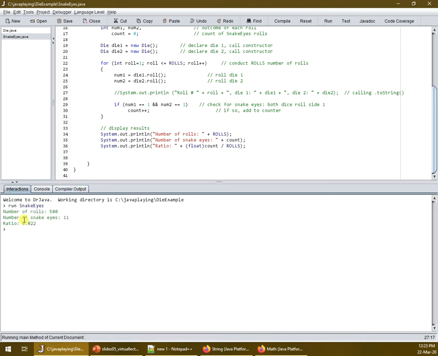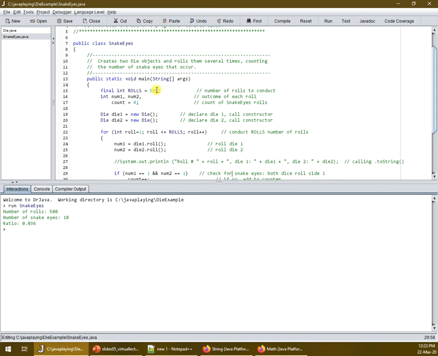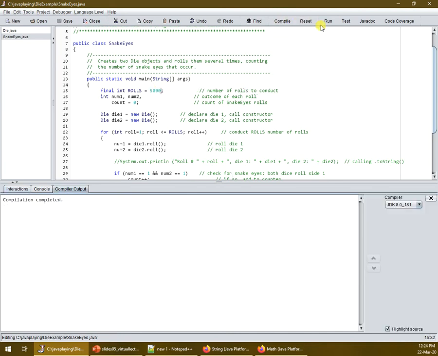So there we go, 0.022. It's getting closer to 0.3. Let's run it one more time. 0.036. We're around there. If we change this to 5,000 rolls, we should get something that's a lot more accurate.